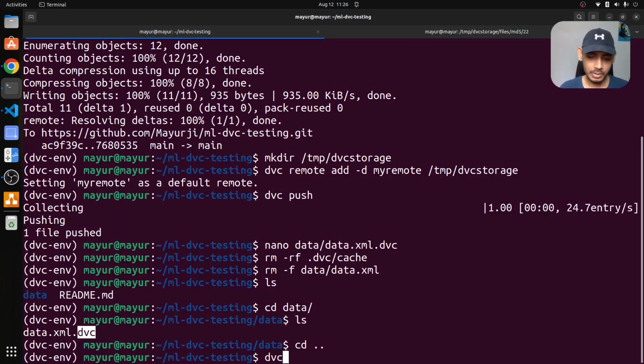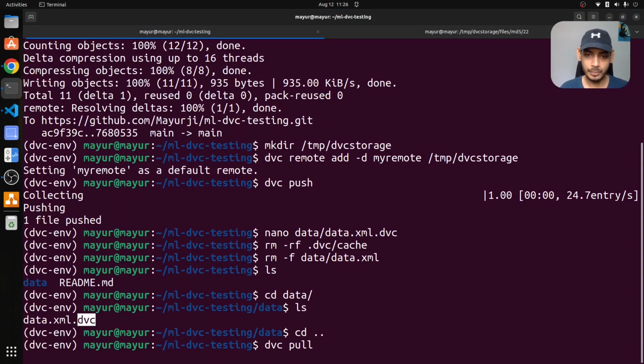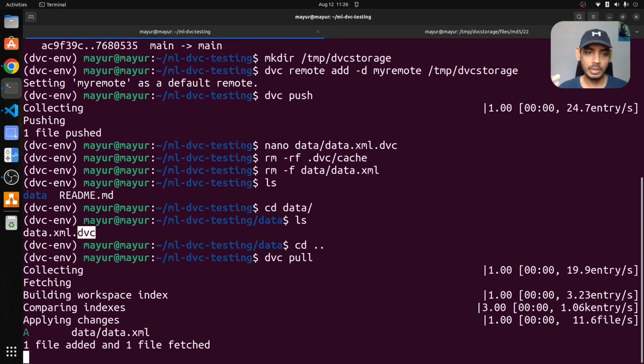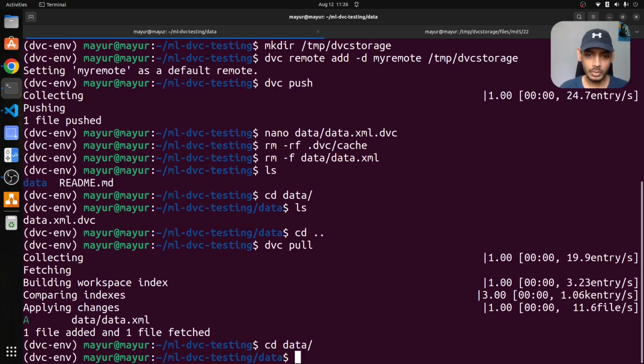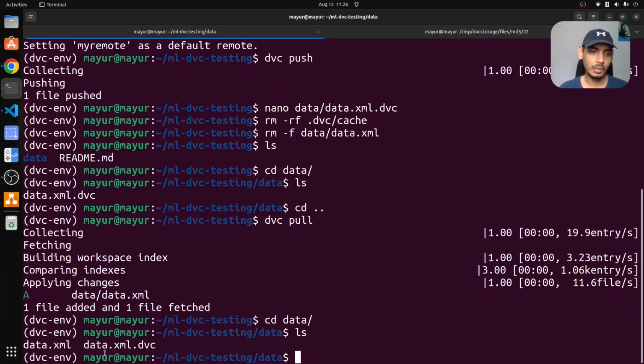So dvc pull will pull the data from remote, and it will store it into our local, which is slash data. So if I go back to data now, and if I do ls, you will see data.xml is present.